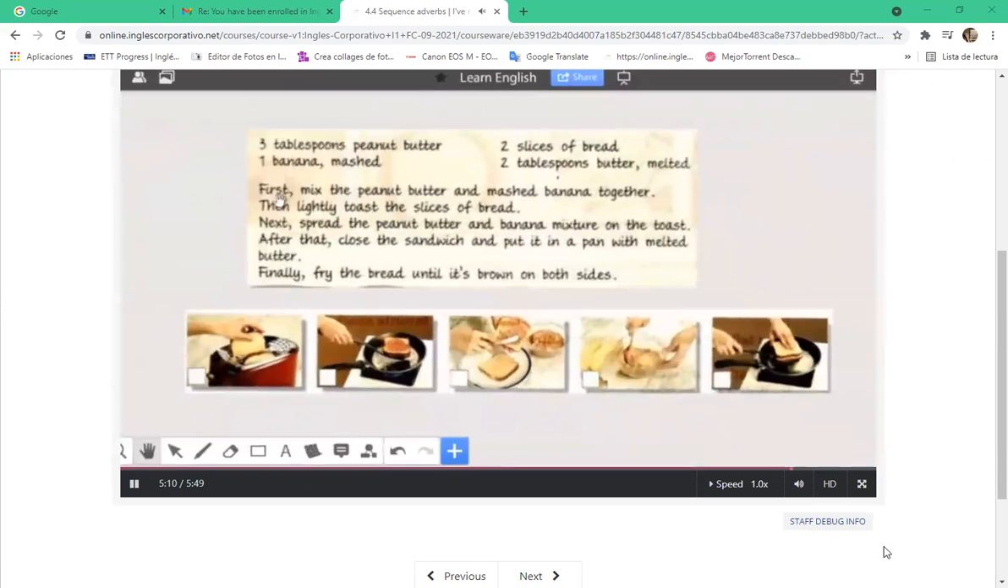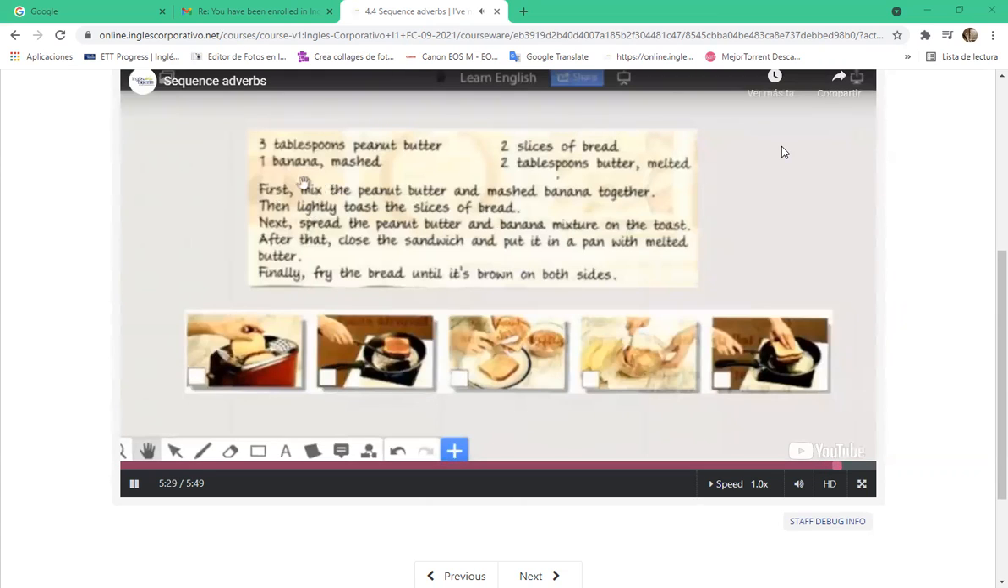And the last thing that I would like for you to do is to think about your favorite food recipe. And I want you to write down all the ingredients that you're going to need. So for example, we have, in this case, 3 tablespoons peanut butter, 1 banana mash, 2 slices of bread, 2 tablespoons butter, and we want that to be melted.